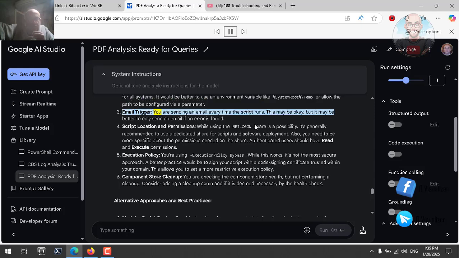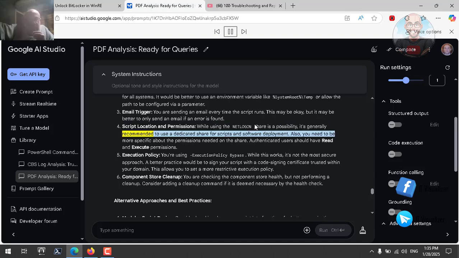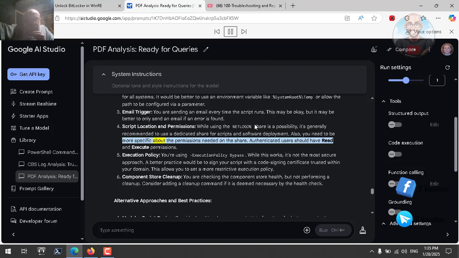Email trigger. You are sending an email every time the script runs. This may be okay, but it may be better to only send an email if an error is found. Script location and permissions. While using the Netlogon share is a possibility, it's generally recommended to use a dedicated share for scripts and software deployment. Also, you need to be more specific about the permissions needed on the share. Authenticated users should have read and execute permissions.